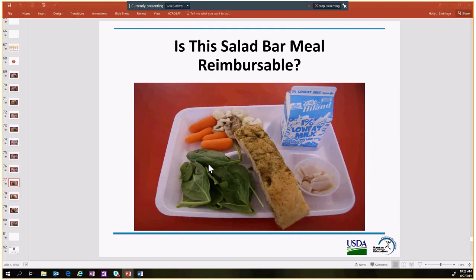So first thing we're going to check is that half cup of vegetable. We've got that. We can count either these raw vegetables or our salad greens here. And then we need 2 full components. Breadstick, that's a full component of grains. Milk, that's a full component. Or turkey, that's a full component of meat alternate. So we've got half cup of vegetable plus 3 other full components, and they took some additional vegetables.